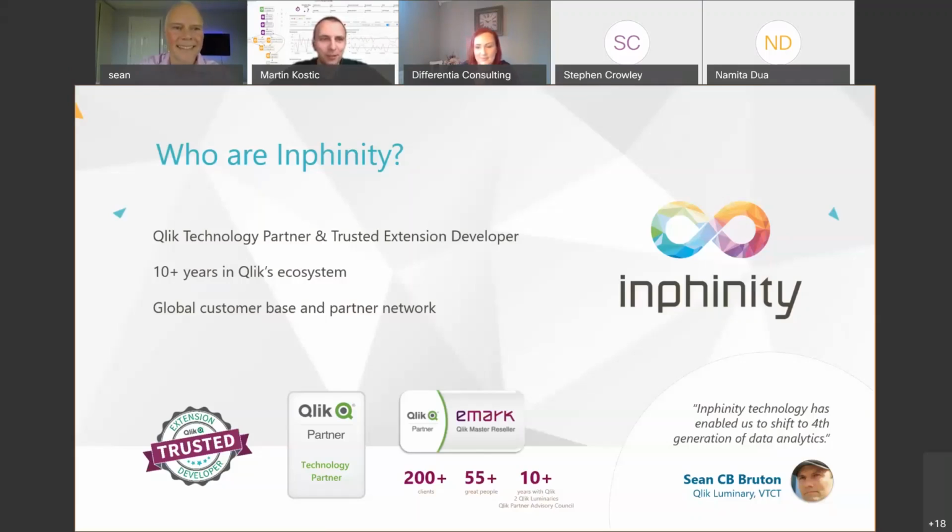So Inphinity is a technology partner of Qlik and a trusted extension developer. This means that all the extensions, everything that we develop, are certified and trusted by Qlik. This means that we will be able to guarantee compatibility and compliance with all new versions of Qlik. So you don't have to worry about any major complications when there is a new version of Qlik and so on. We really focus on that. We invest into being really compliant and compatible. We are really developing stuff which is Qlik native, and we'll talk about it a bit later. So really, Qlik is our focus.